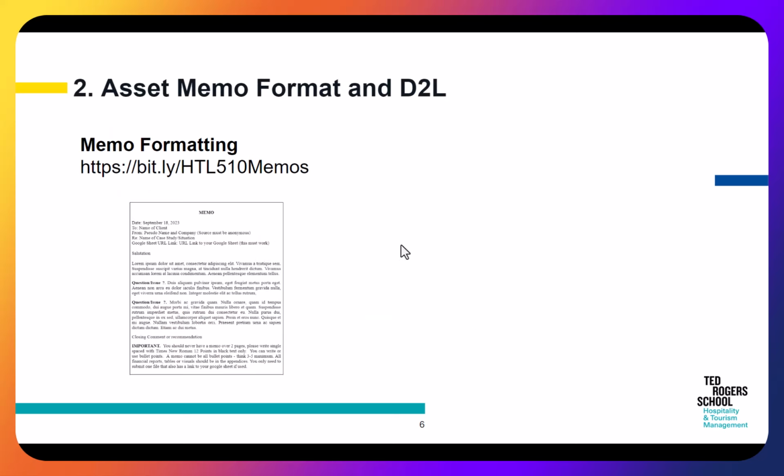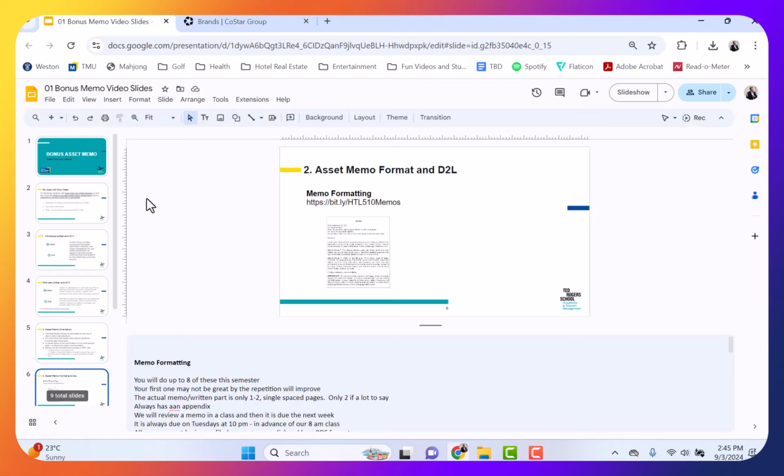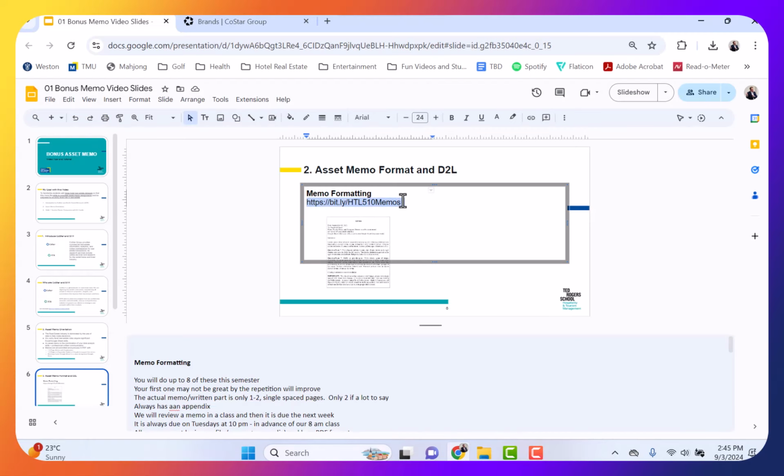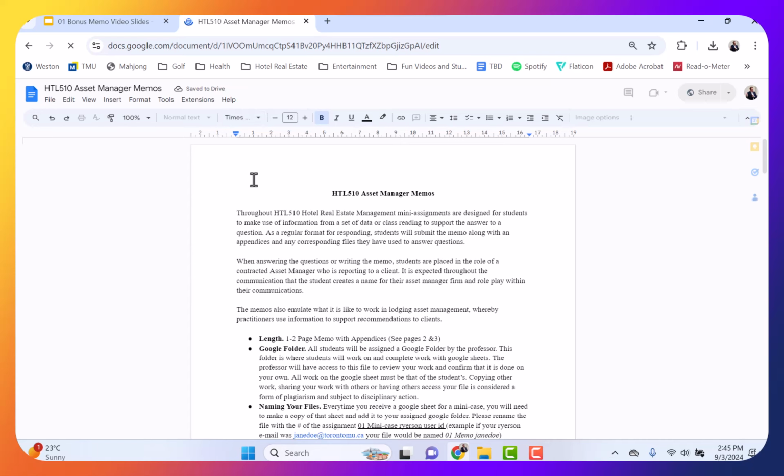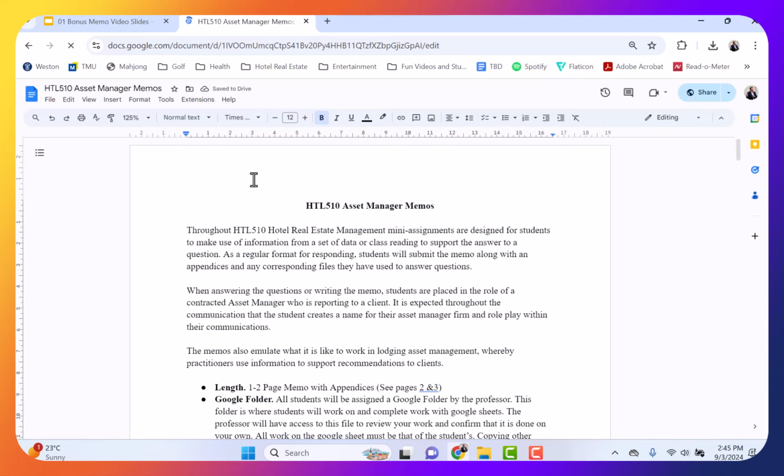The asset memo format in D2L, I'm going to go to this URL right here for you. It's posted in the course shell. It's posted in lots of different places. But this just gives you background on how to format the asset memos. So a couple of things. The very first thing is that you're going to do 8 of these. So there's going to be a lot of repetition.